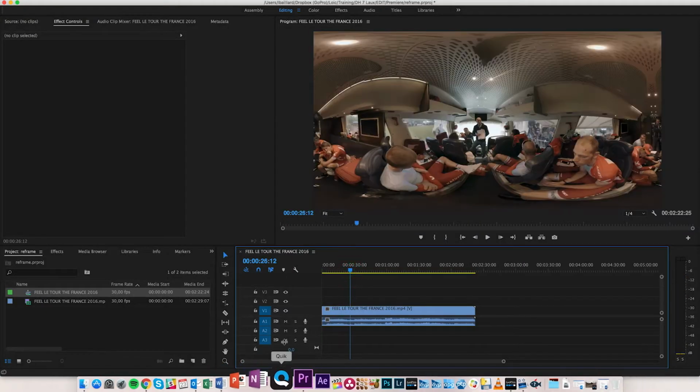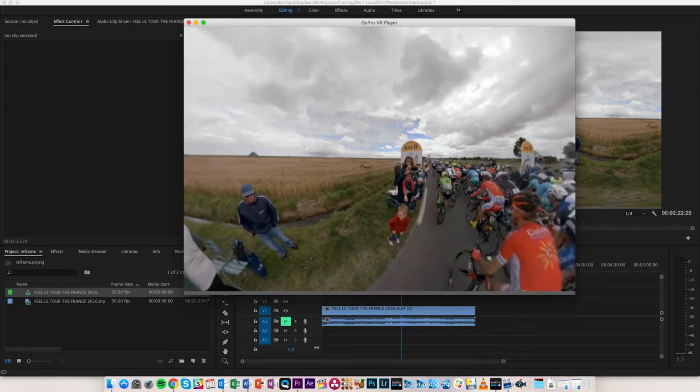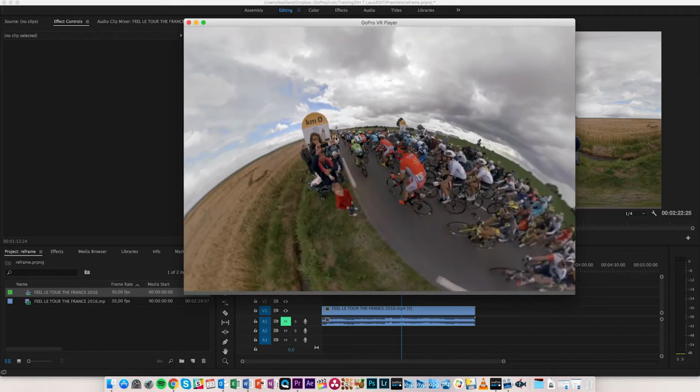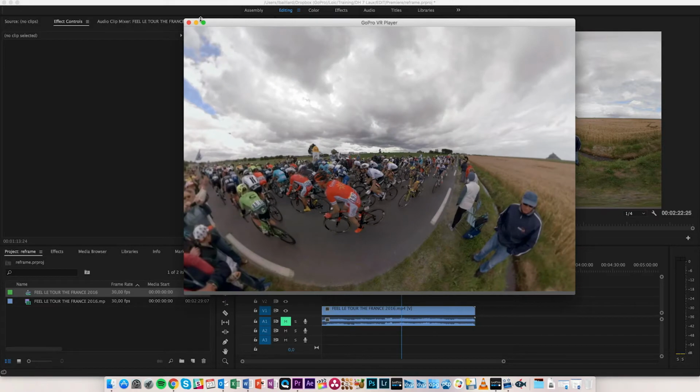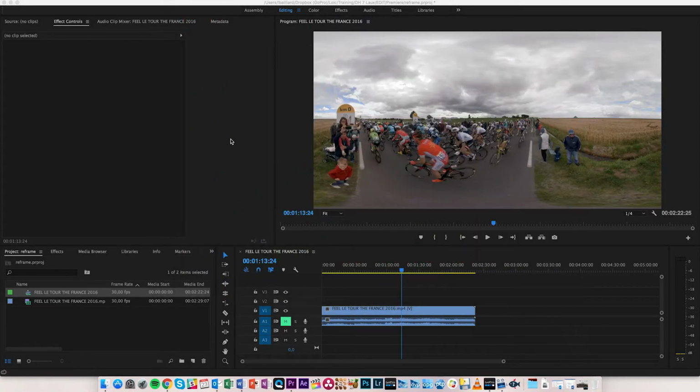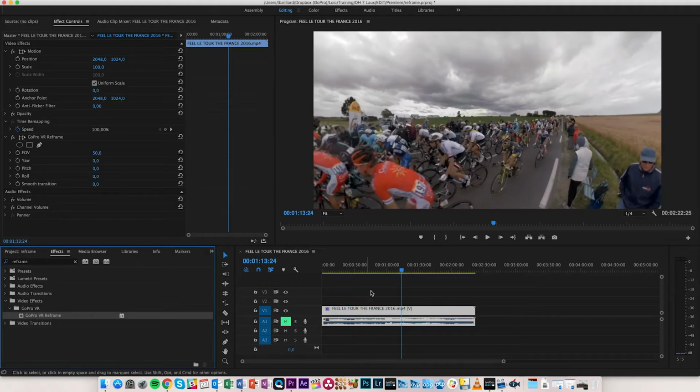So how exactly does that work? Well, here I have a 360 degrees video. If I open the GoPro VR player, we have this experience that we created for Le Tour de France. And this would work perfectly nicely in a headset or on YouTube and Facebook with a 360 degrees player. So I'm going to go into my FX control and grab the GoPro VR Reframe plugin, drop it onto my sequence, and you can see now that the view has changed slightly.